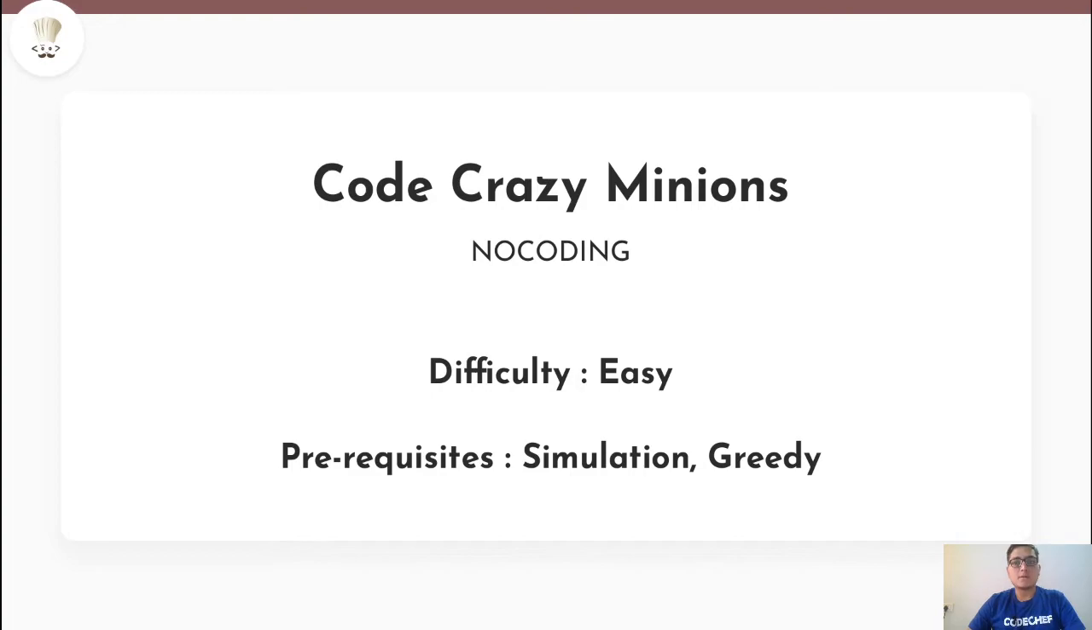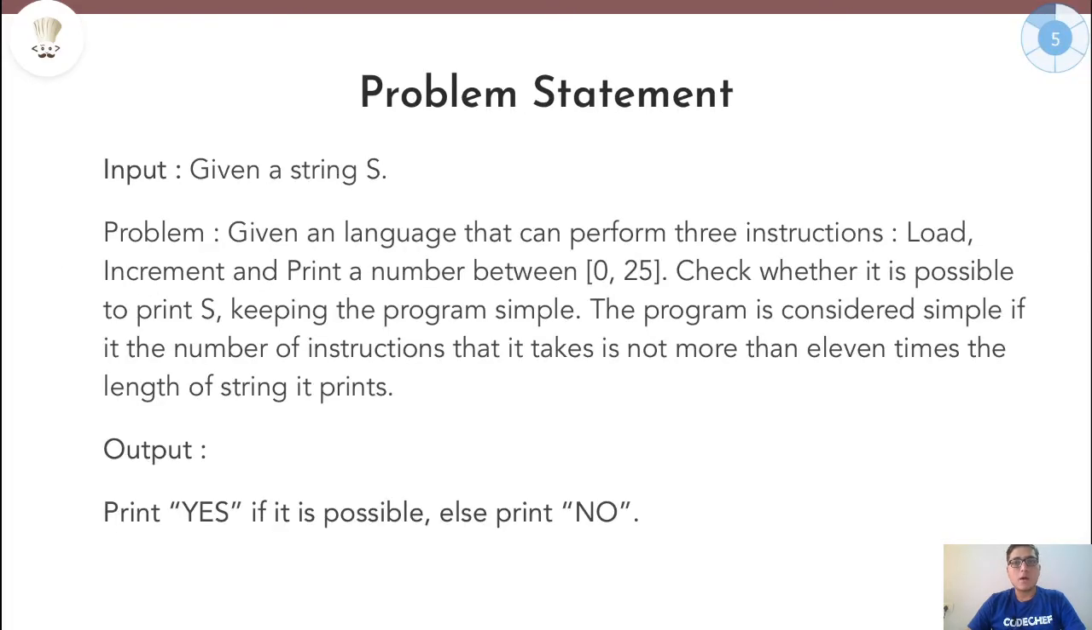This problem is rated as easy on CodeChef and you might require some basics of greedy algorithms to solve it. So guys, if you haven't read the problem yet, go back and read it, try it out and then come back and watch the solution.